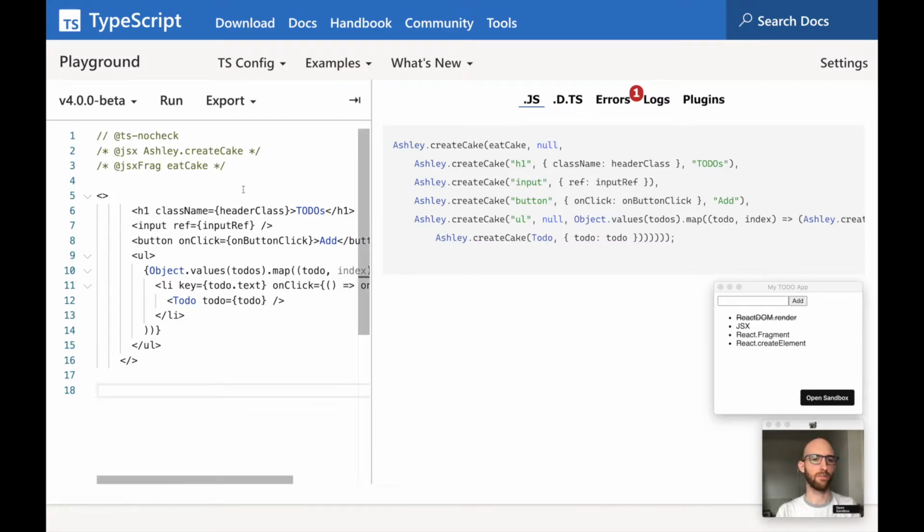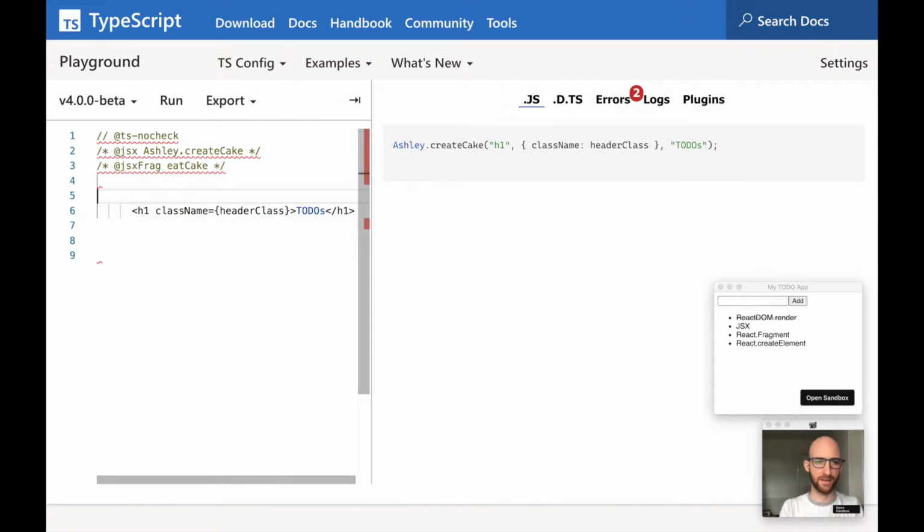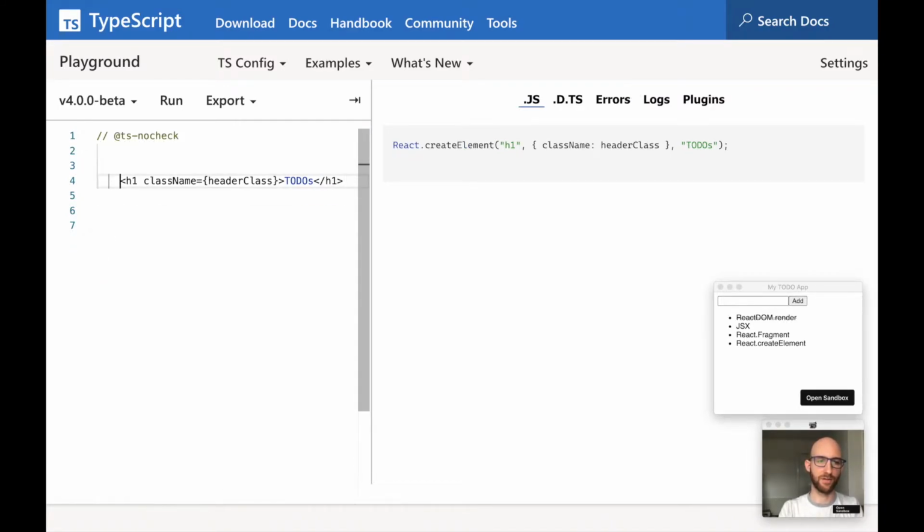There's already quite a lot going on, so let's maybe try and reduce this down a bit into something a bit easier to get our heads around. So I'm just going to start deleting a bunch of stuff, and then let's also put this back into a React.